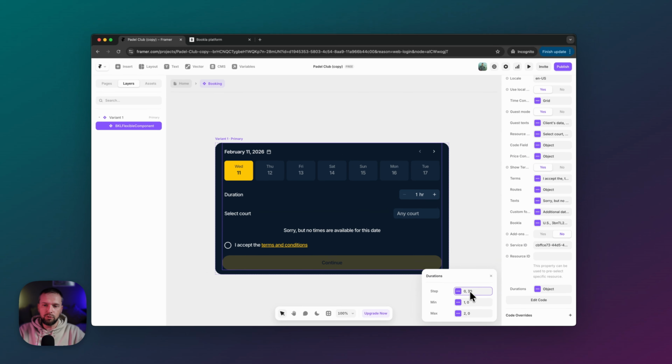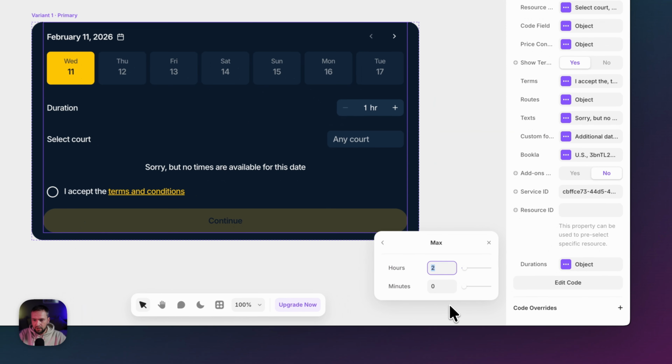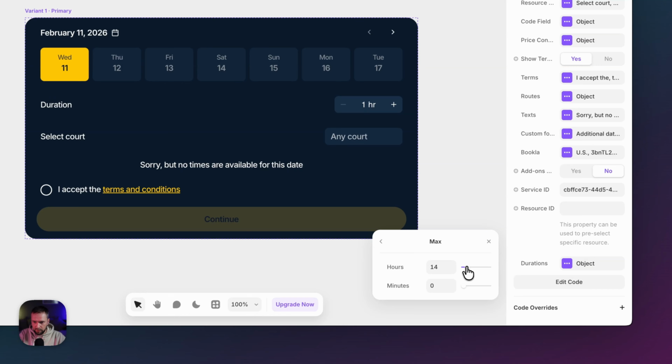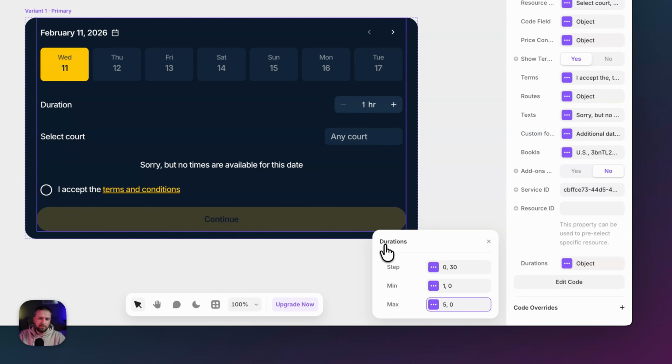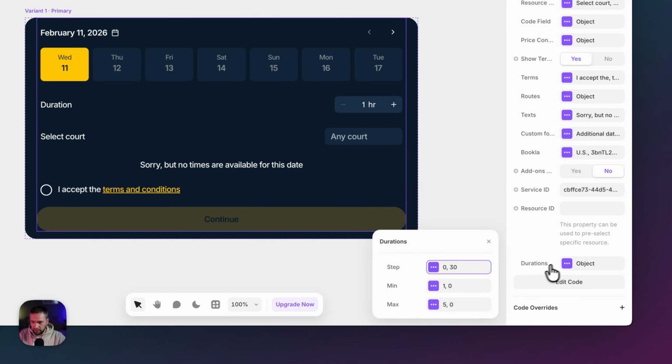For example, if you don't want it to be 30 minutes, you can change it, for example, to 1 hour, and then the minimum duration and also the maximum duration. For example, if you don't want anybody to have a maximum limit, you can just put it to 0, or let's say, I don't know, 5 hours as a maximum. Then close it, and let's just check that it works.